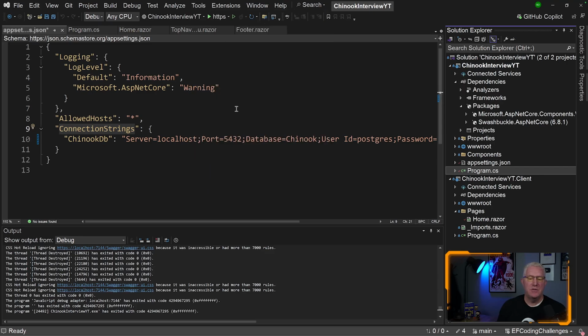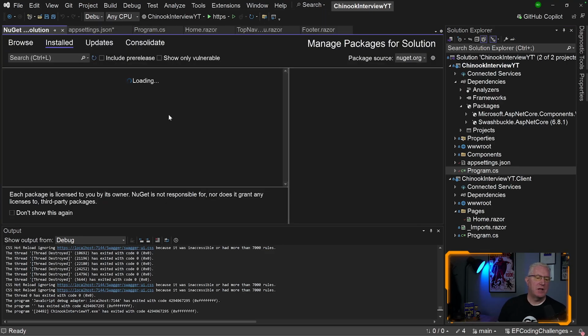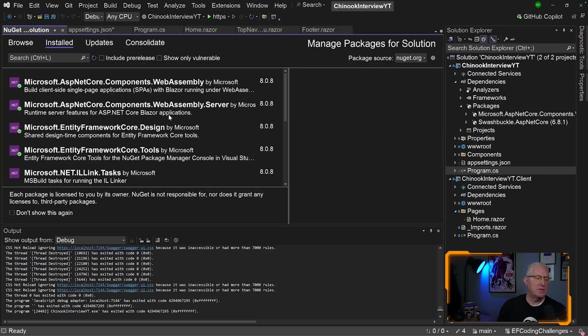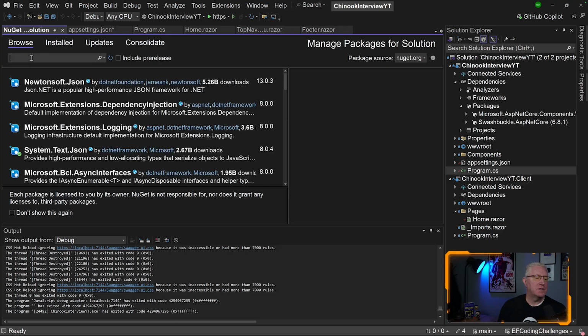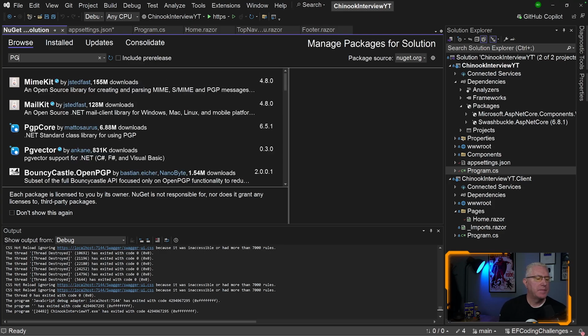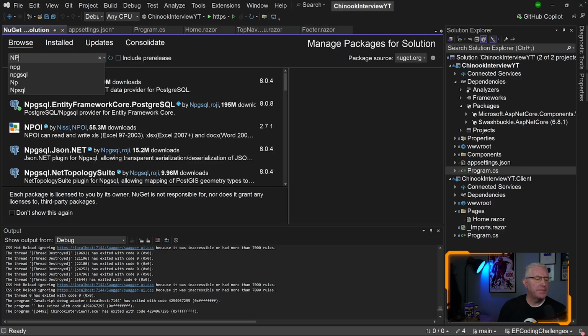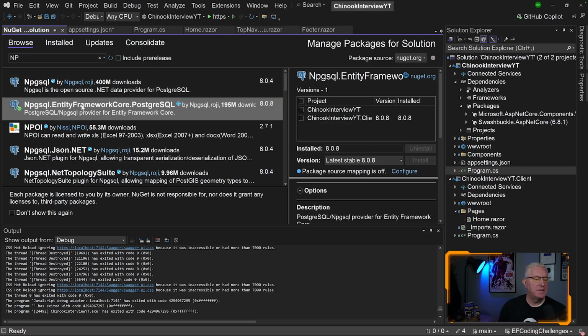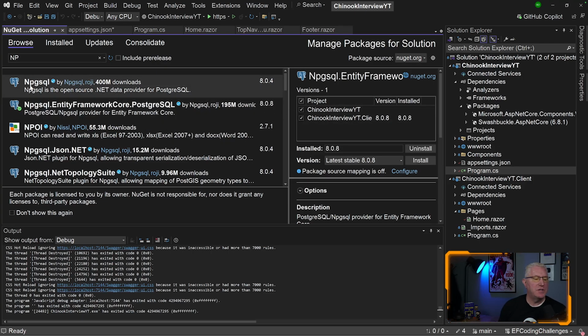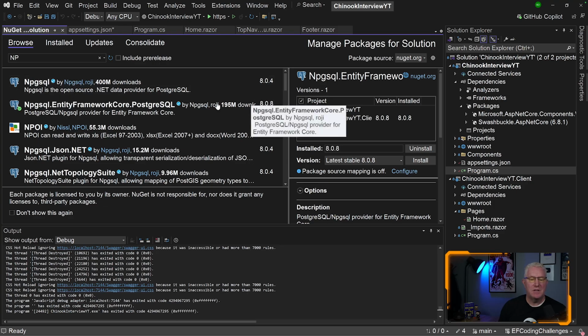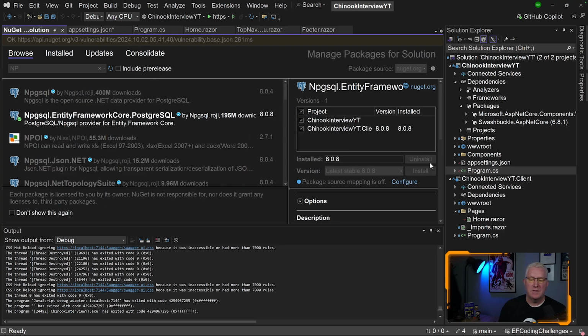So I'm going to go to Manage NuGet Packages here, and I'm going to install a couple of packages that we can use to make sure that this works. All right. So the first thing is Npgsql. We're going to pick this one. Okay, this is Entity Framework Postgres SQL. We'll install it, and what this will do is also install the Npgsql driver as well. So we're going to install this.